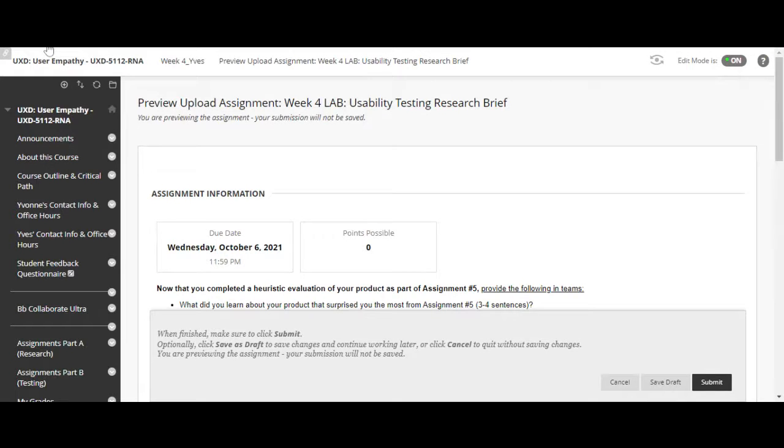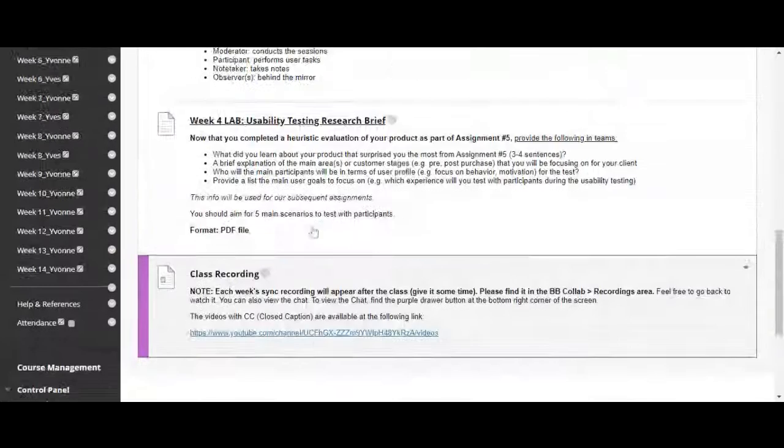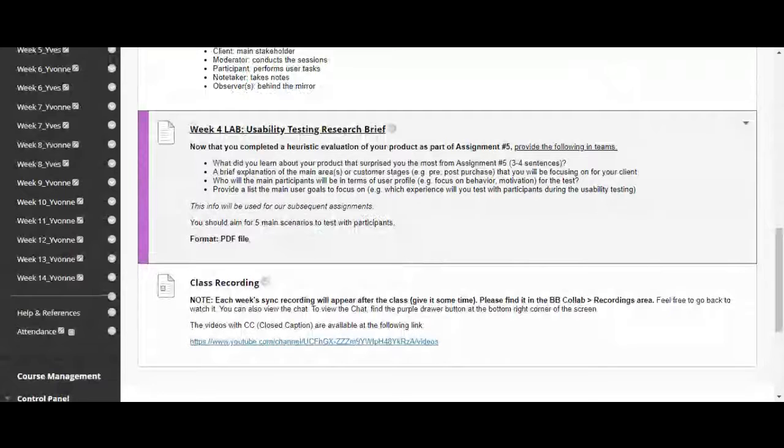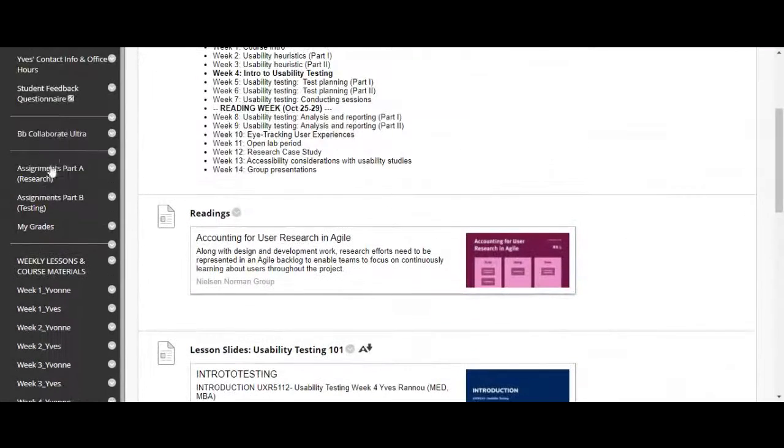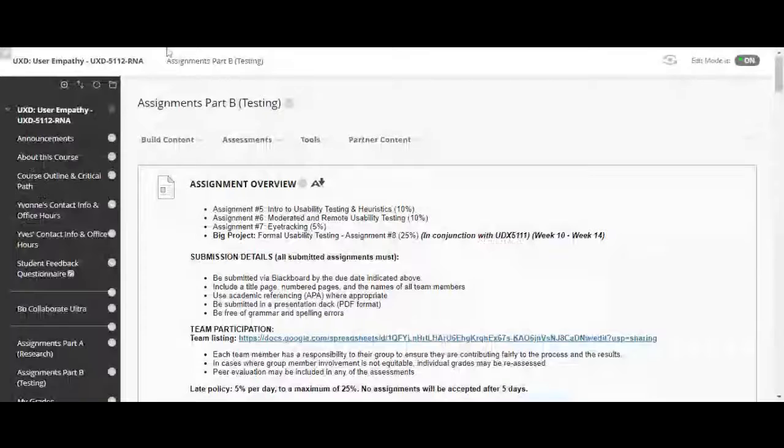What I want from you for the lab is, now that you've completed your heuristic evaluation of the product that you've selected, and speaking of the product that you've selected, I would appreciate it if you could add the name of the company to the same Excel sheet that Yvonne has asked you to put all of your names and your top choices. I've added a column that says Yves' choice for Yves' assignment. So that is assignment 567. And then I'd like for you to put the name of the company, so 567.